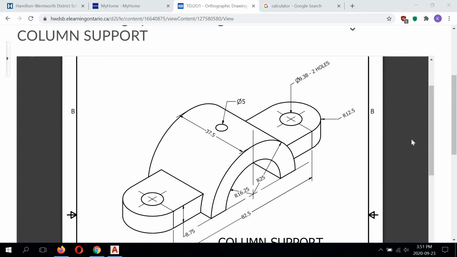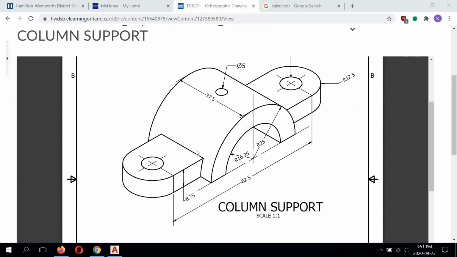Today we're going to take a look at the column support, which is our third and last drawing in the orthographic drawing problems module in the hub. This part is symmetrical, and it's not a bad part to draw orthographically. It's a lot of arcs and circles for sure, but the tricky part is right here. And this is what's going to trip a lot of students up.